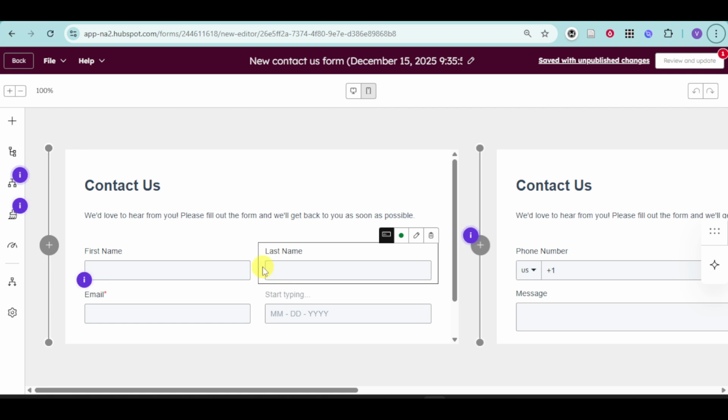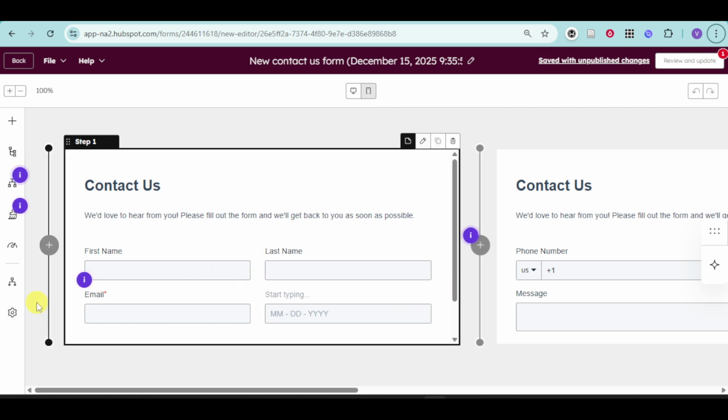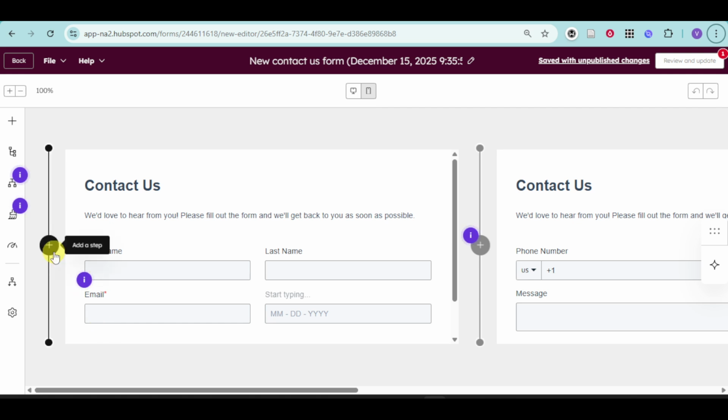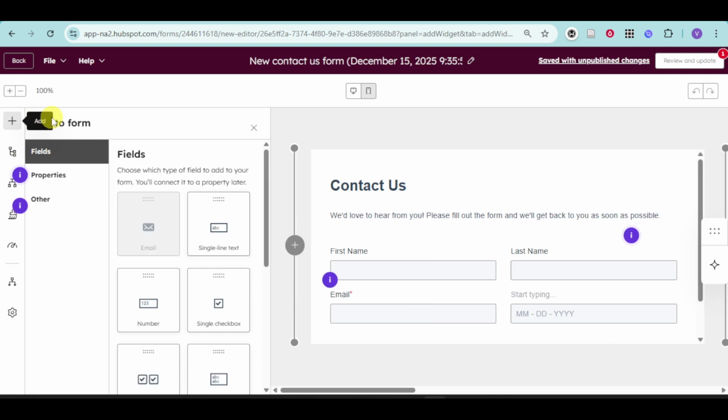Now, once you have your form open, the next thing you need to do is add the property that you want to pass. So for this case, head over and add a property by either clicking onto the plus icon or clicking onto this in order to add a step. And also click on this plus icon in order to add a field for this case. So for this, let's head over and add a contact property.